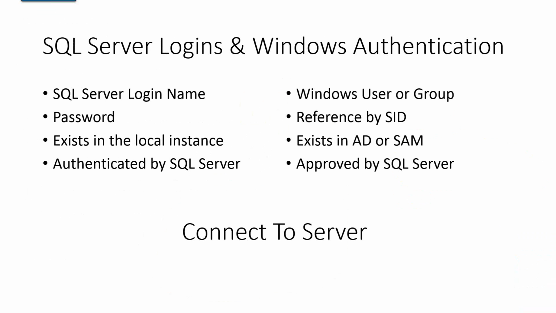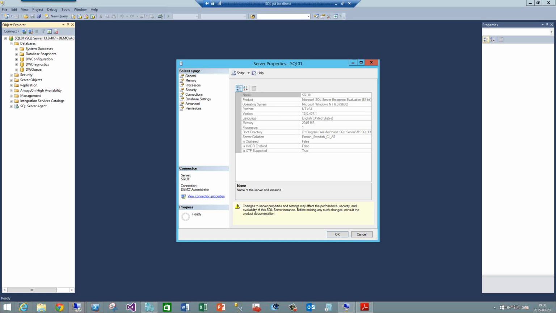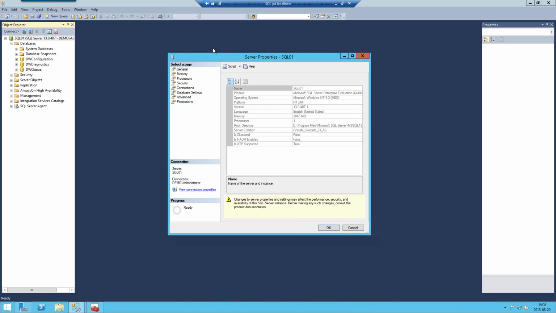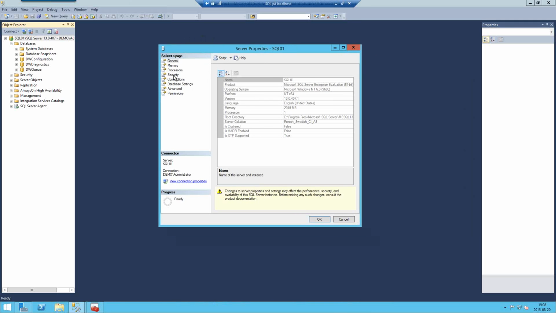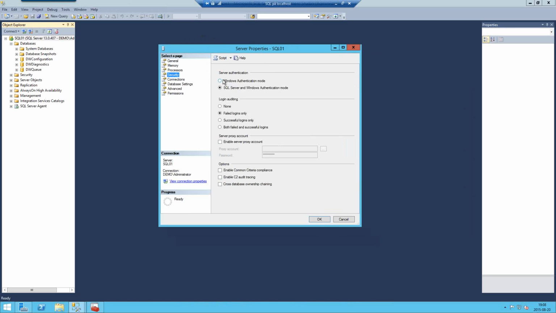We configure this on the server level. You probably already know this. First of all, when we do the installation of SQL Server, we can choose between Windows authentication only or mixed mode authentication. In this setup, I chose mixed authentication, so I support both ways of authenticating.